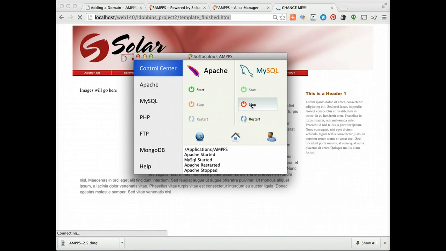And same thing with MySQL. Go ahead and run a stop command, and the next time you're going to want to use this, you're going to want to go ahead and start them. But you don't want to keep them running in the background all the time, only when you're working on your websites. So anyway, hopefully this has been helpful to you.